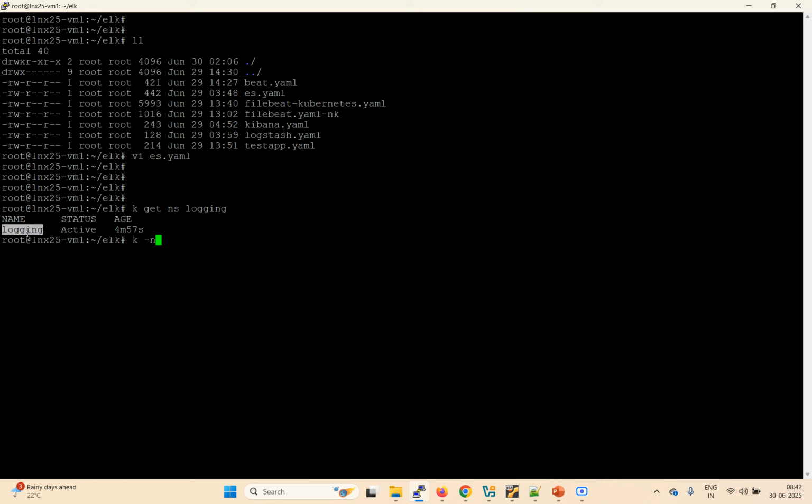So how to apply this one? kubectl -n your namespace name, then apply -f your manifest file. Okay, so let me hit enter. Now it's getting created, so we can check the status.